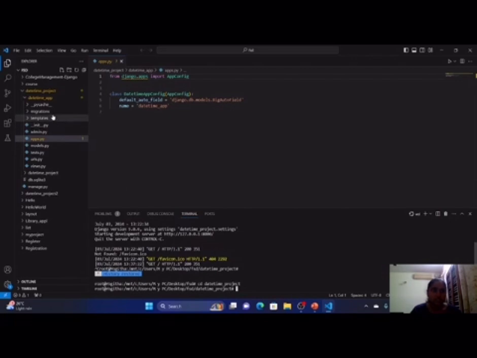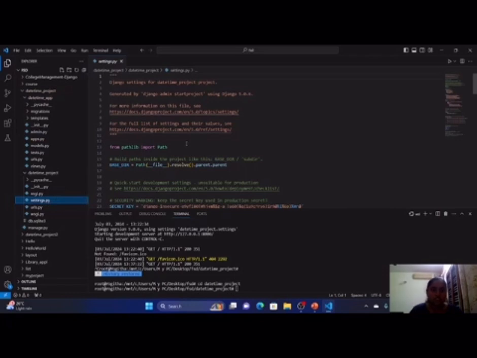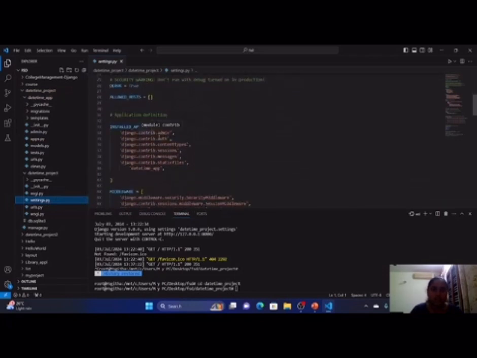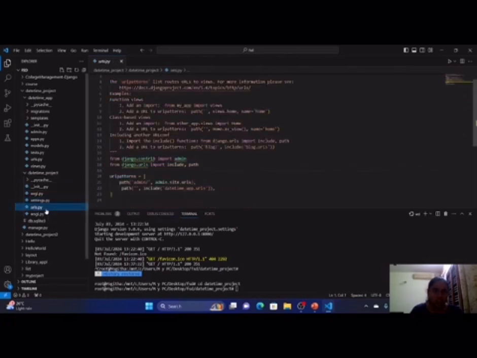Now let us see the code. So in the datetime project, we have to go to settings.py, and in settings.py, in the installed apps, we have to add our app name. Here our app name is datetime app, so we have added here. Then next, let us go to the urls.py.